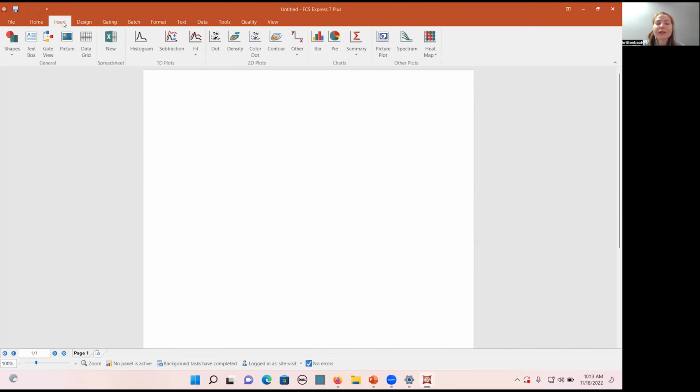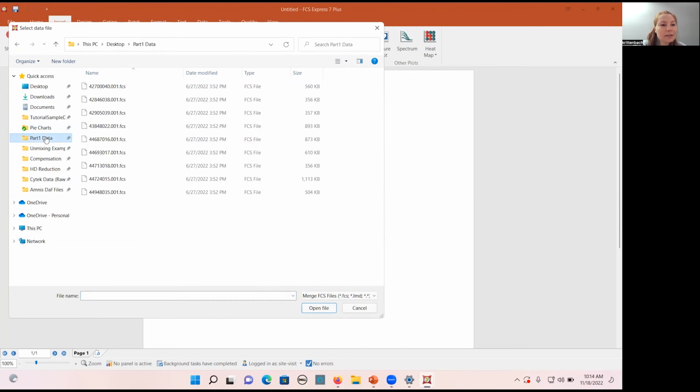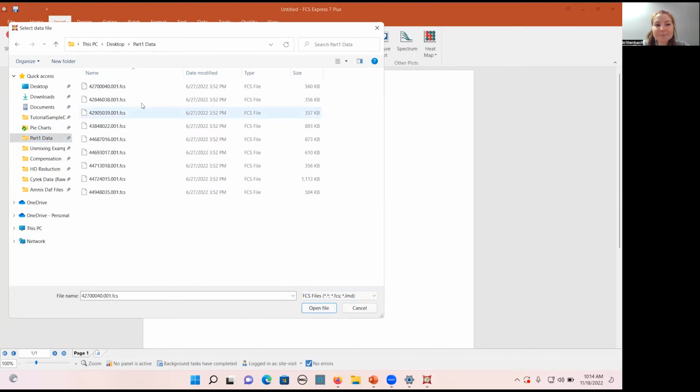If I go to the Insert tab here, I can choose whichever plot I want to insert. I'm going to just choose a density plot, and then I can click anywhere on my layout to add that. Then I just search for where my data is located. I have it in this folder, and then I can choose the data file that I want to display on that plot. Down here, we have a bunch of different file types that you can load into FCS Express, not just FCS files, but for today, I do have FCS files that I want to load in, so I'm going to choose this option.